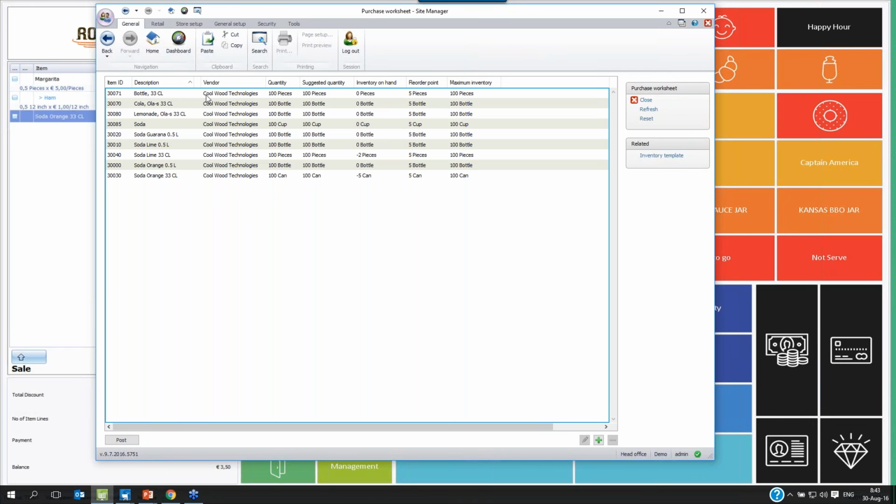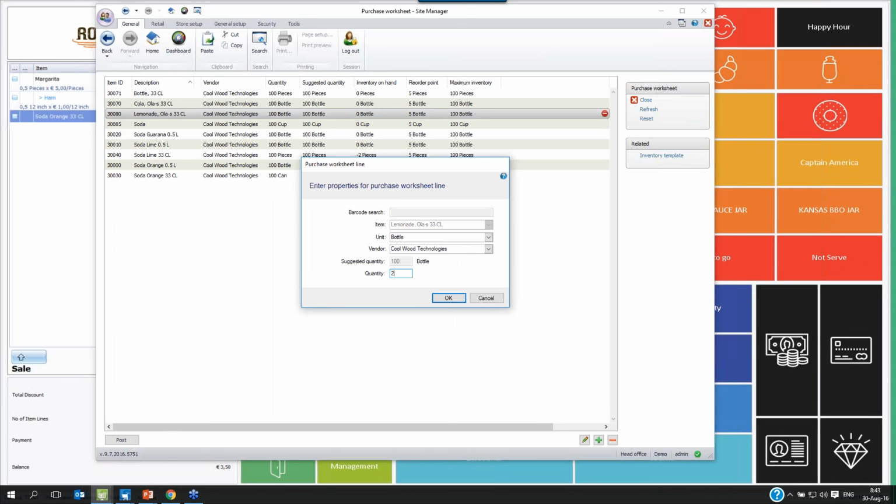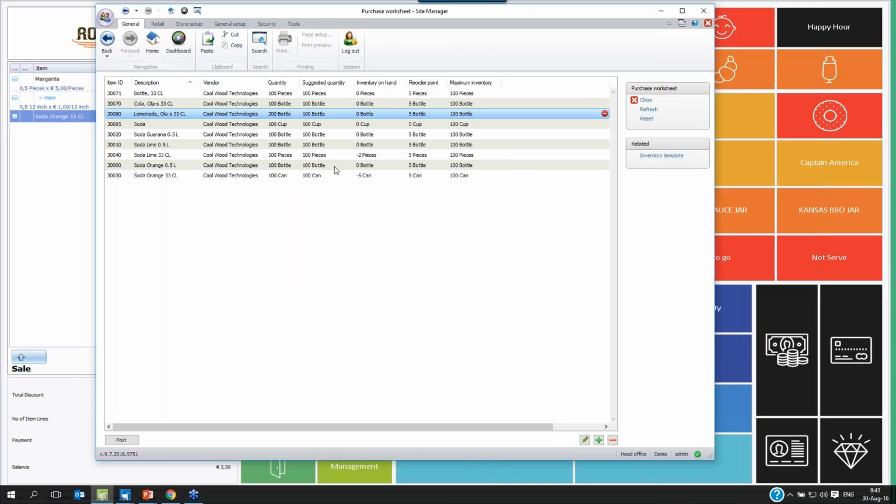And this is the worksheet. So here, this is created from the filter I was showing you. And I can change the quantity of each and every line. So today I want to buy extra many lemonade. I can change the quantity of that line by line here. And from this, I can post to create a purchase order.